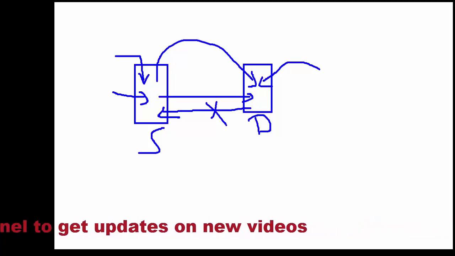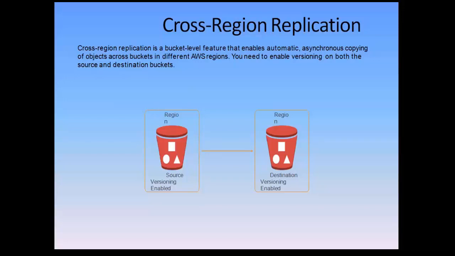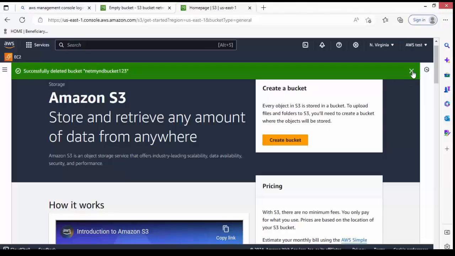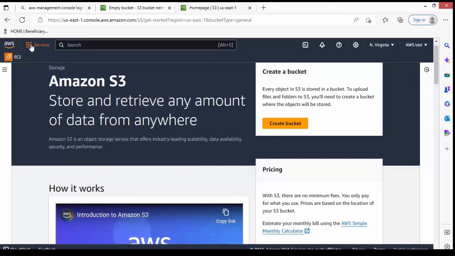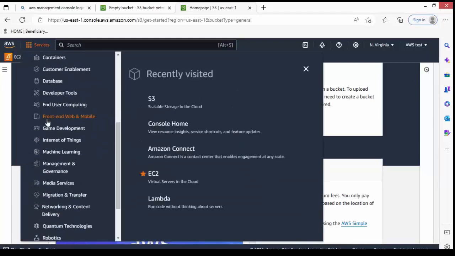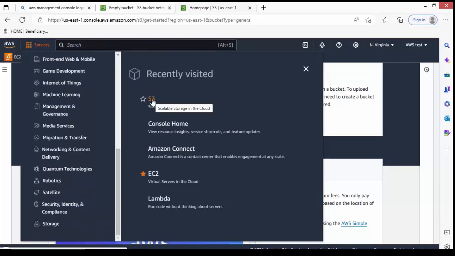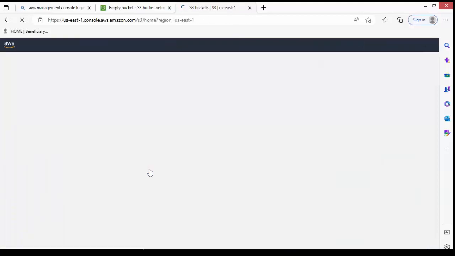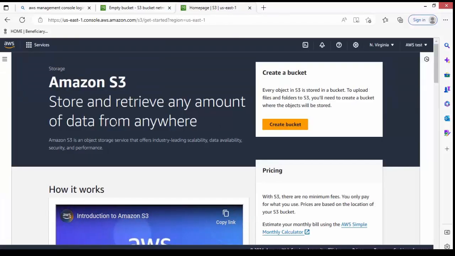Okay? So replication is automatically copying the data to the destination bucket, and versioning should be enabled. So rather than wasting time, let's come to the console and go to the storage part. We can go directly from recently visited, otherwise go to Storage, then S3. Let's create some buckets here.